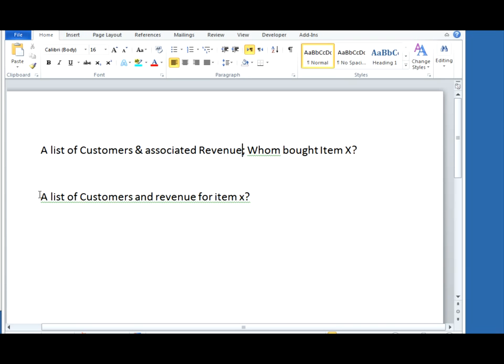The simple question we generally use is the list of customers and the revenue for item X. What does this mean? This means give me the list of customers and the revenue associated with item X. This is the standard report, the standard filter. This is the advanced filter or the relationship filter. And I'll show you how a standard filter will not answer this question and only a relationship filter will. There are other alternatives. I might talk about them if we get some chance at the end of this video.